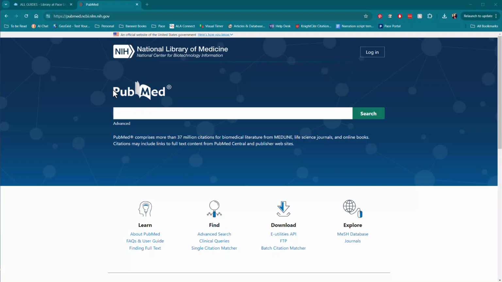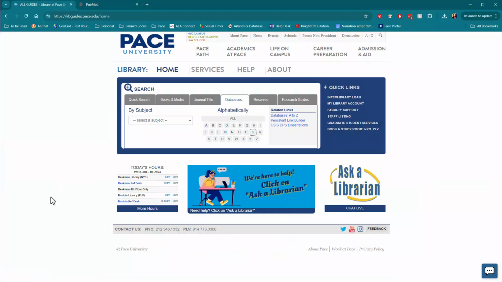In this video, we are going to review how to save and share both articles and searches in PubMed. In order to use some of these strategies, you will need to create a PubMed account.